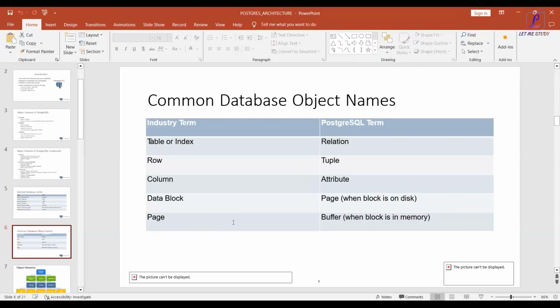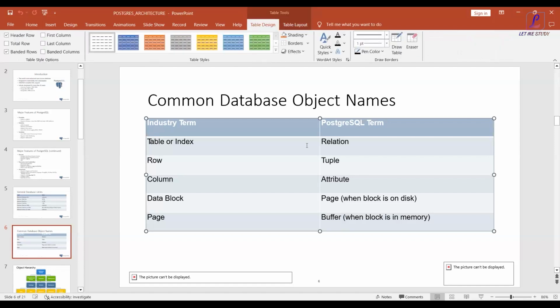And in the common database object names, in SQL Server, Oracle, and some other RDBMS databases, we call it a table, and in PostgreSQL we call it a relation, not a table. We call it a table, but in the PostgreSQL documentation, instead of table they give relation. In SQL Server and Oracle we call it a row, in PostgreSQL we call it a tuple. And in the other databases we call it a column, in PostgreSQL we call it an attribute.